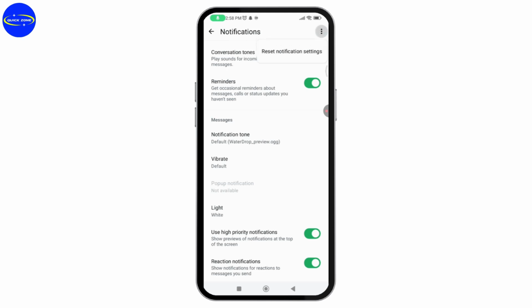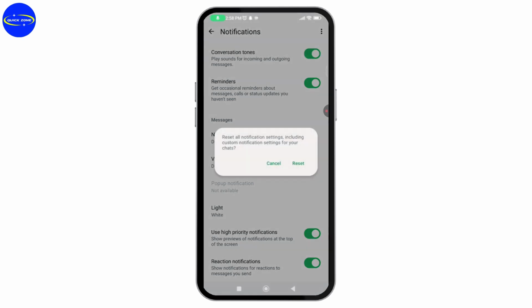Go with the three dots which will be in the top right and then tap on reset notification settings and it will reset your settings.